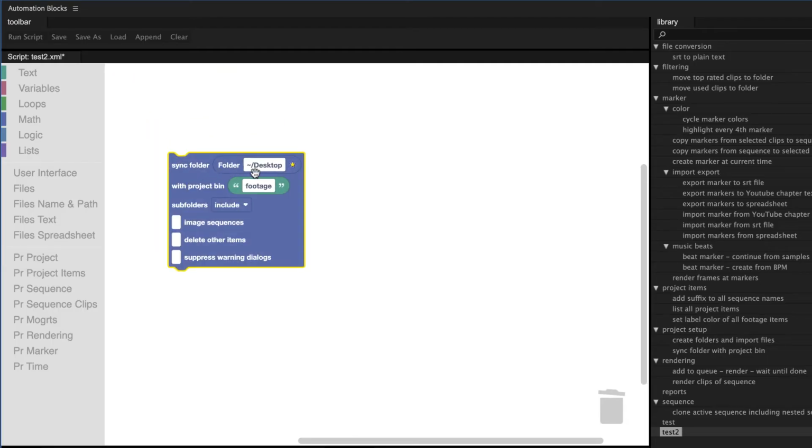This single block syncs a folder on your hard drive with a bin of your project. If you choose subfolders include, it recreates the entire folder structure inside the project and imports all footage it finds, and even deals with image sequences properly. If you change the content of your folder later, just run the script again. It will only import any new footage and don't re-import a second time what is already in the project.